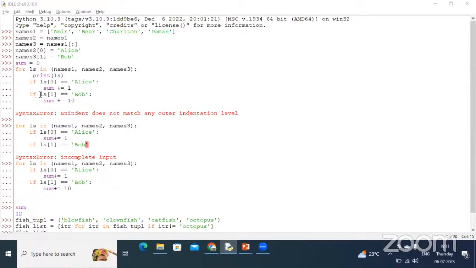Next, it checks: is the first element Bob? Tell me, is it Bob in this case? No, it is not Bob. Tell me, the first element in this iteration, what is it?